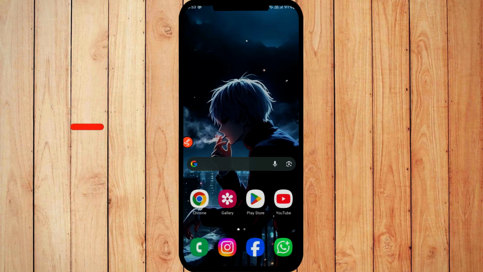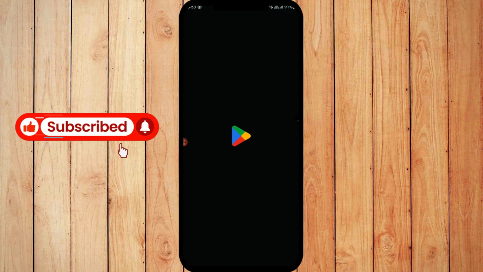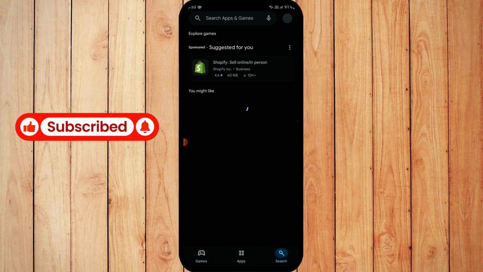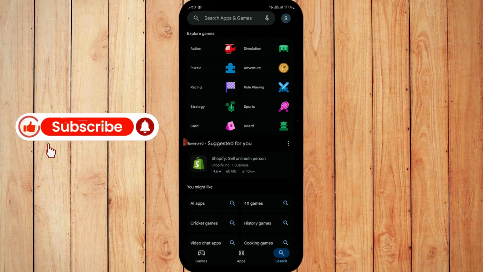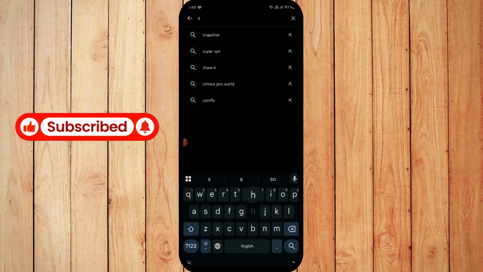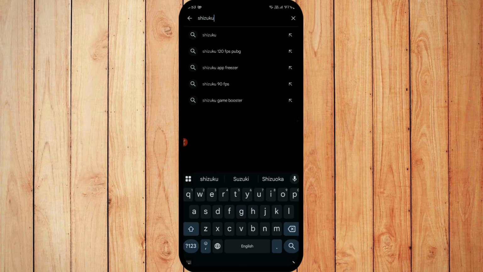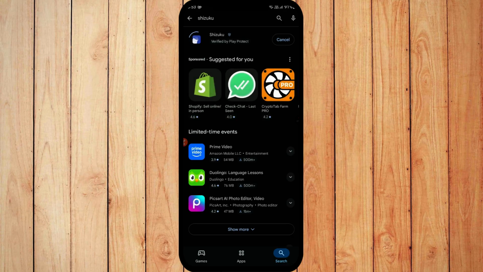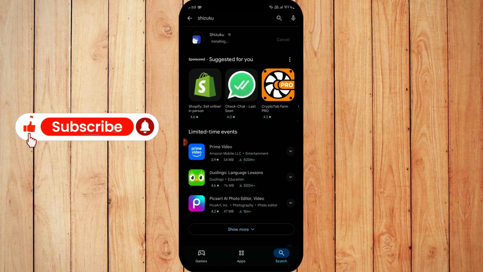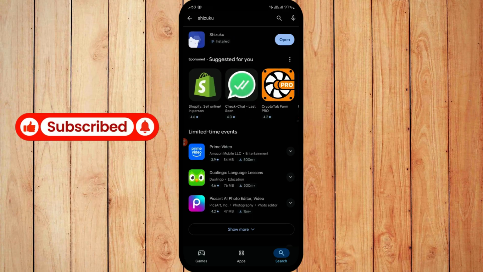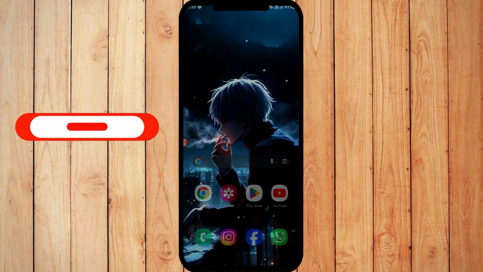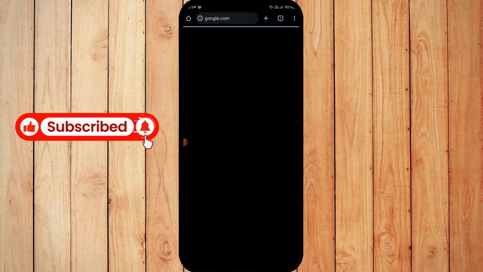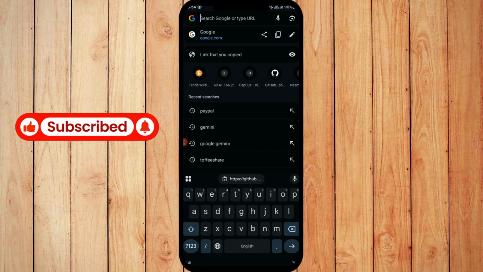To uninstall these apps, first open the Play Store. Search for Shizuku. Install the Shizuku app. After the installation is complete, do not open it yet.